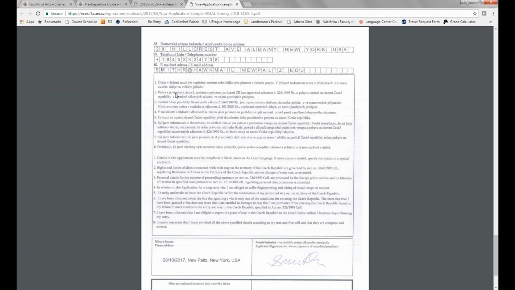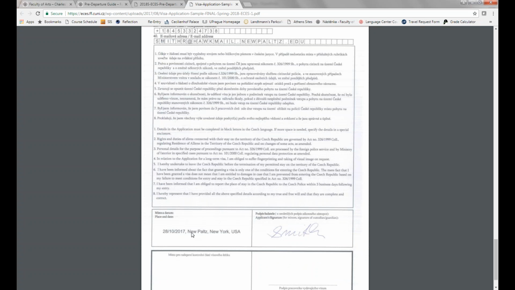And then the last thing that you need to do at the bottom is just put the date, the place where you are right now, and then in the next box, your signature. So that's actually the whole visa application form. It's not too complicated, I hope, but really refer to the sample because it should be useful to you in figuring out what needs to be filled in where. If you have any questions about it, please let me know.